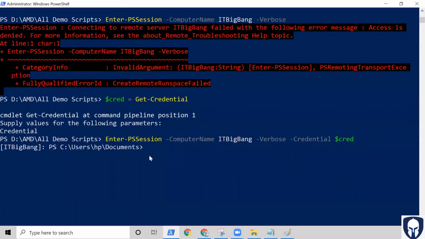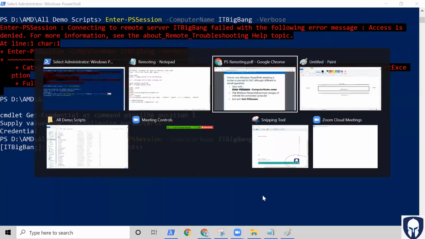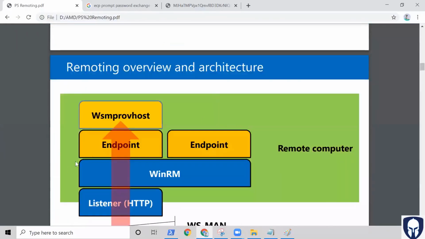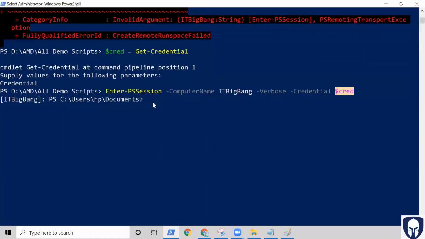Now, it doesn't mean I have the entire access to that machine. What access I have is based on my credential and based on the endpoint. What is an endpoint? As I said, it's what service is running there, right? So based on that, only whatever cmdlets are available will be here.